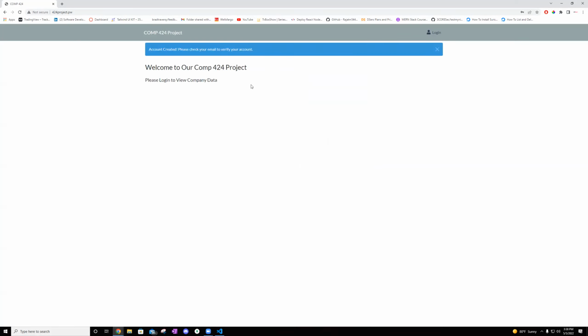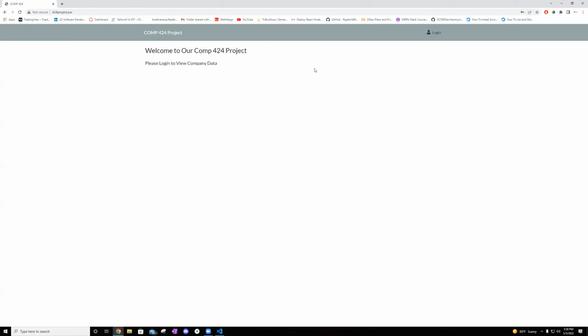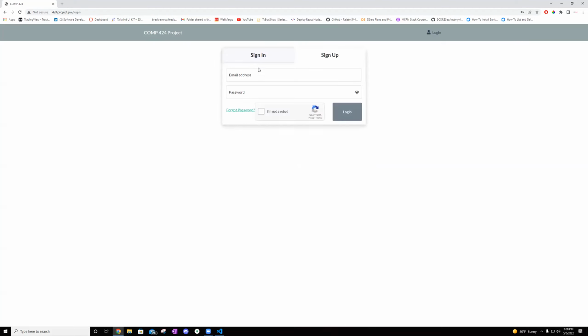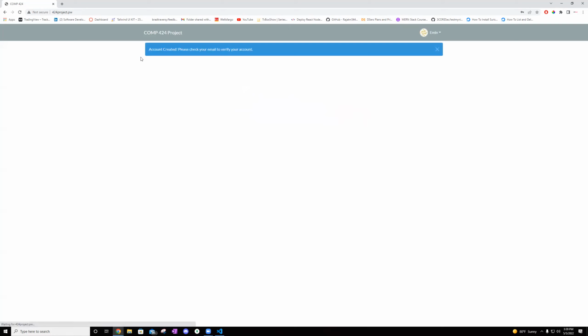As soon as we sign up for an account, we still can't see any company data, as it says account created. Please check your email to verify your account. Even if you try to sign in here with that current account, it's going to log you in, give you a little picture of your Gravatar, but it's not going to show any information here.